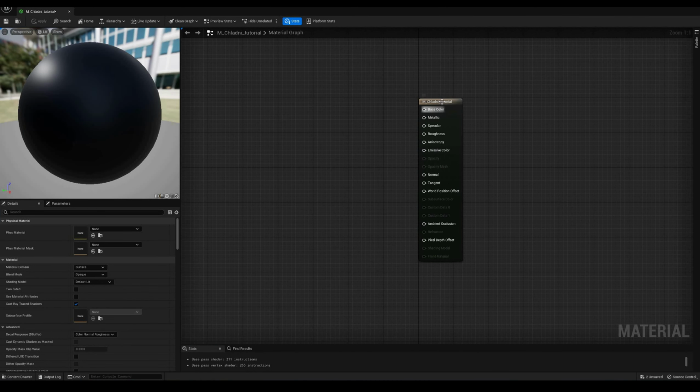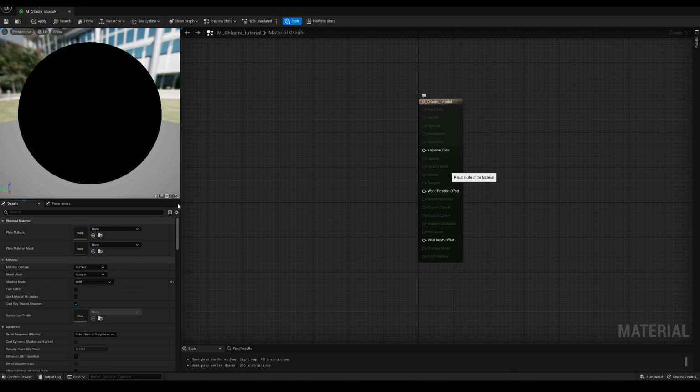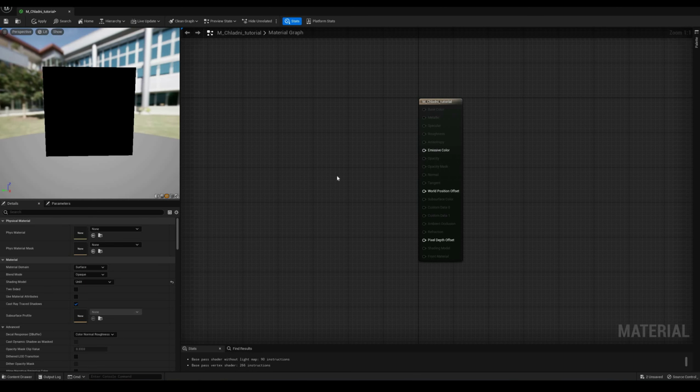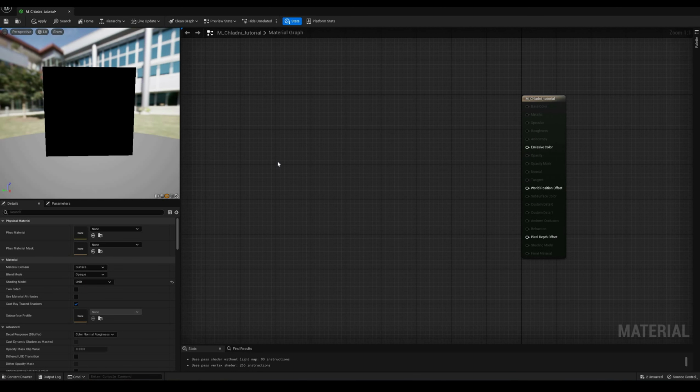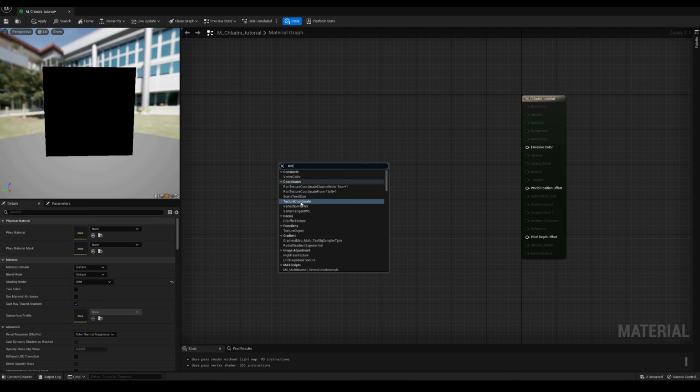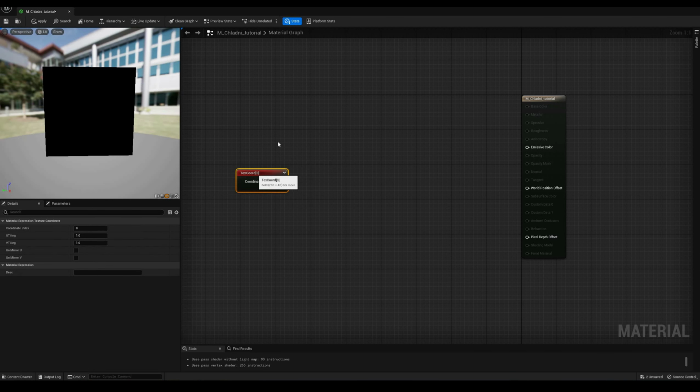In the material properties, we can leave the domain and blend mode as they are, but change the shading model to unlit. We only need some values from this material, so we don't care about all the other channels. I also changed the preview to a plane, so it's easier to see what we're doing.